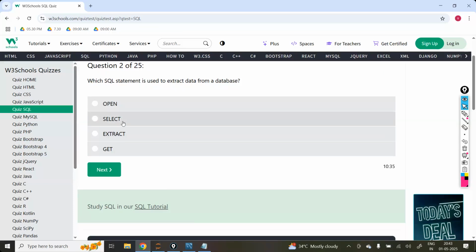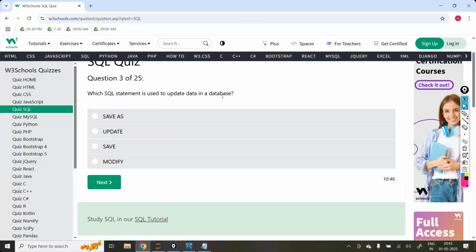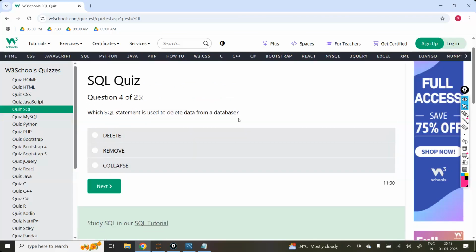Right? So the answer is select. To extract the data from the database, we are using select. Next, which SQL statement is used to update the data in the database? Which is update. Next, which SQL statement is used to delete the data from the database? Done? Which is nothing but delete.